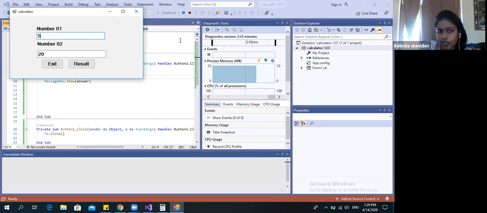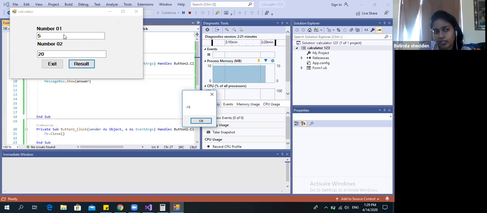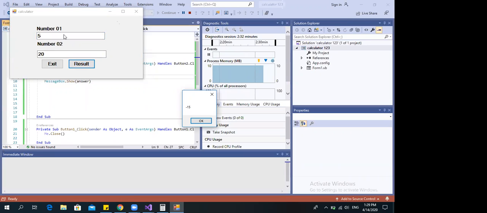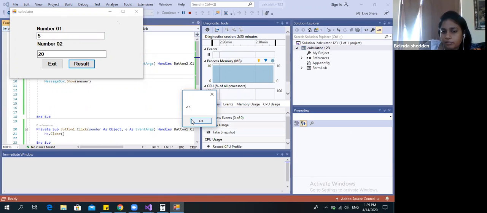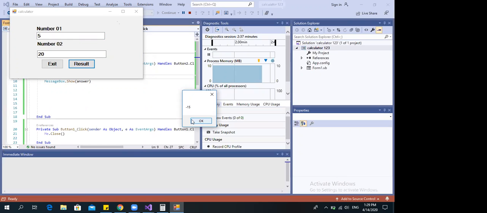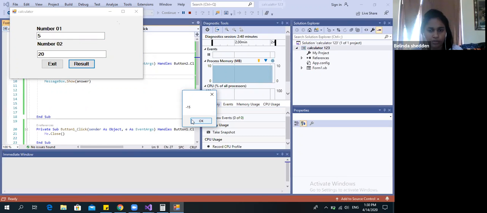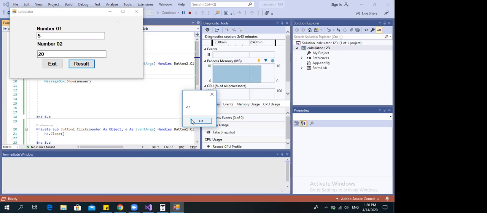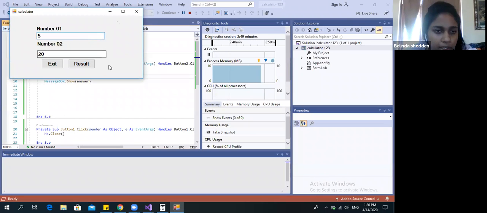After stopping this program, another thing: if you do 5 minus 20, what's the answer? Minus 15, right? So the answer becomes minus 15. Do you think there are any mistakes in the program? No, right? There are no mistakes.